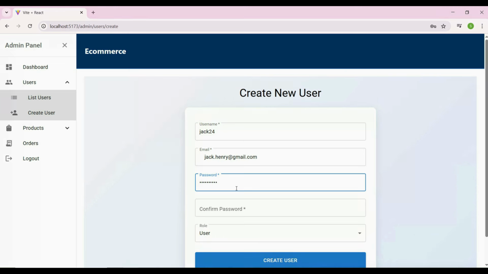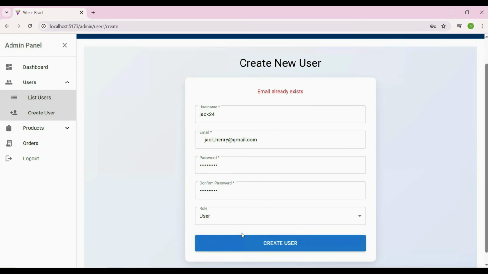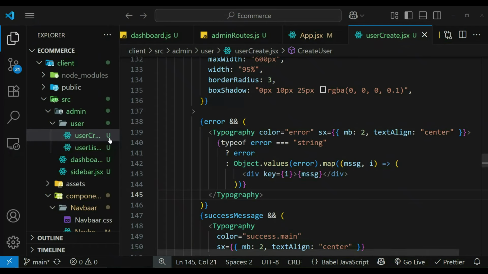Now if we try to create with the same email again, we get the "email already exists" message. So that's all for the create user part. Now let's proceed to creating the products part.